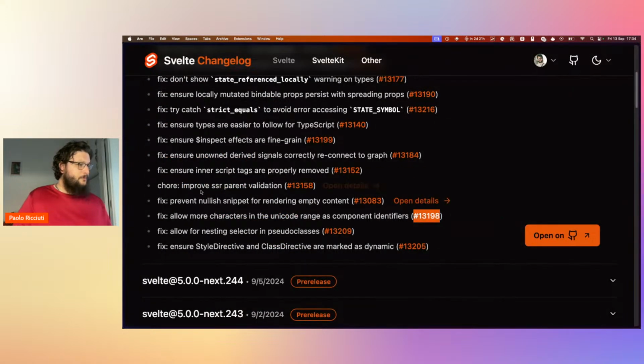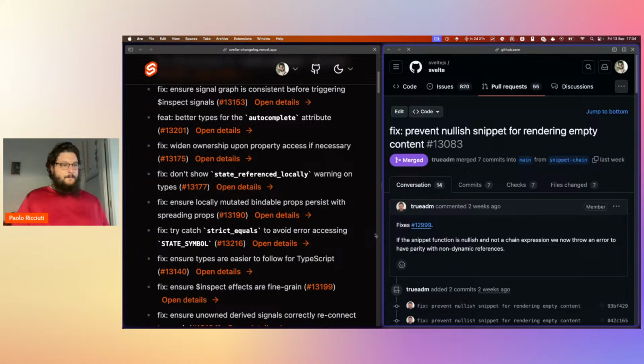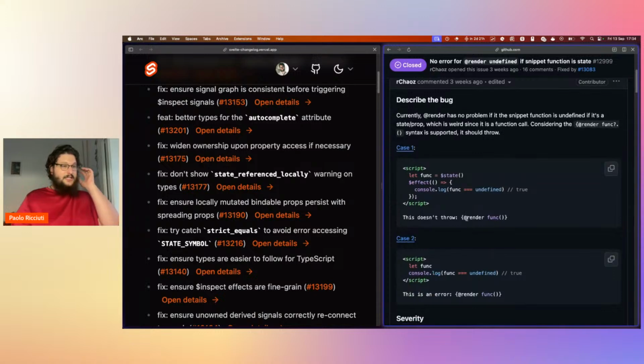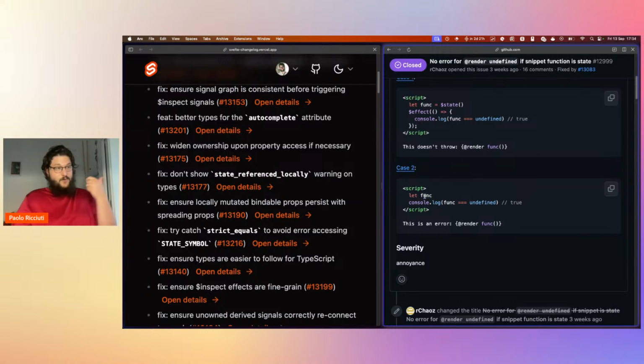Improve SSR parent validation, prevent nullish snippet for rendering empty content. The original issue was kind of the opposite. If you did something like render func, where func was undefined, this was not throwing any error. But if you had something like this, where you're not using a state, then this actually was erroring out, which was pretty weird.